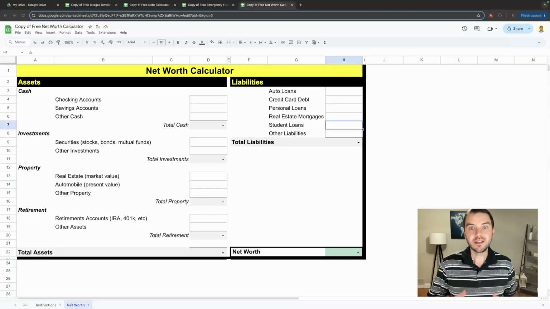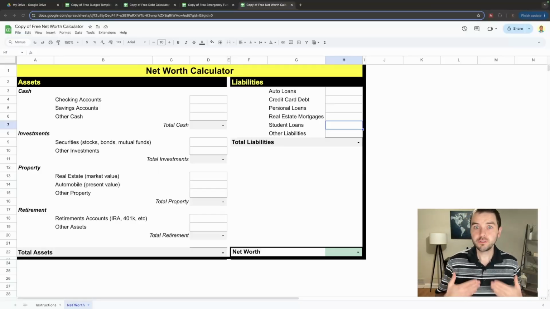Let's get into it. All right, guys, so this is the net worth tracker. And if you're new to me, my name's Chris. I've been an accountant for 10 years. I created this myself to hopefully help you get a higher level view of your entire personal finances.